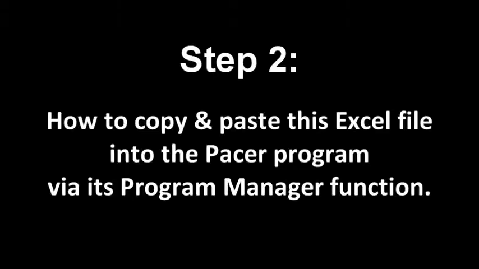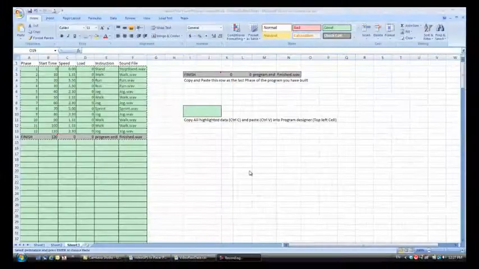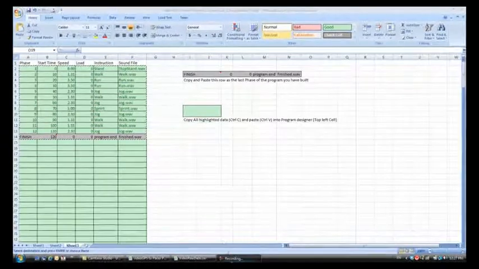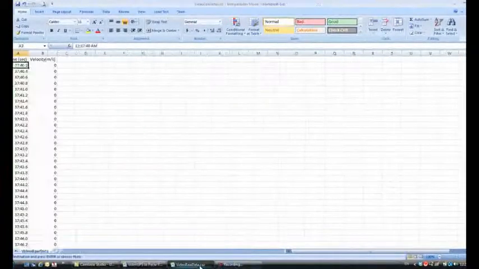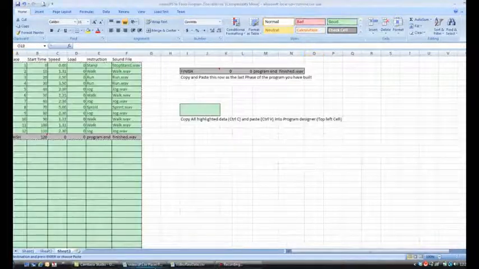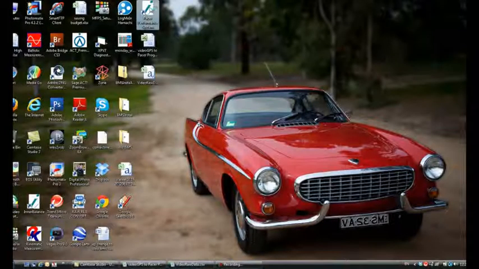Step 2 will show you the process for copying and pasting the Excel file into a pacer program using the Program Manager function. So now we can go to our pacer software. Open up the pacer.